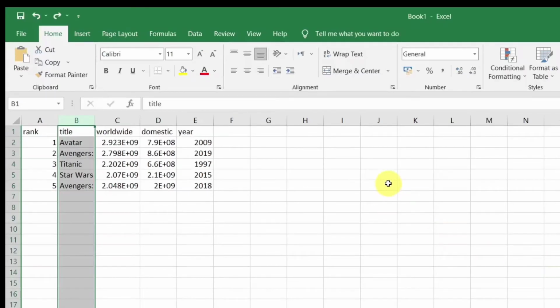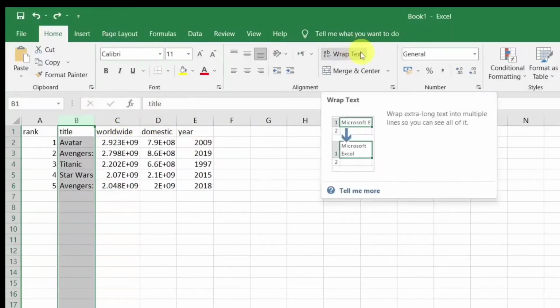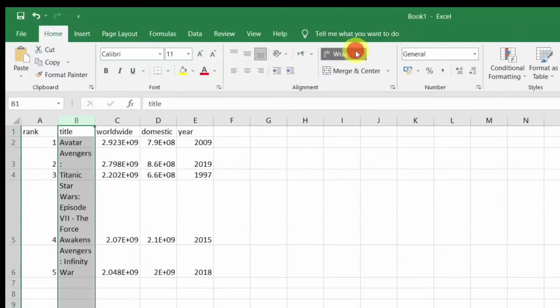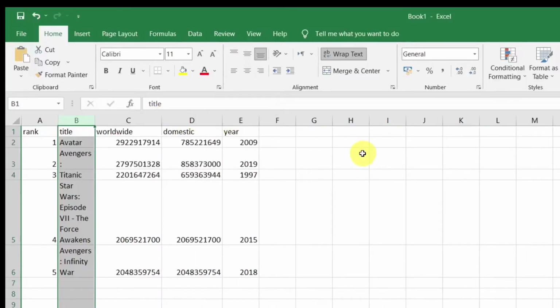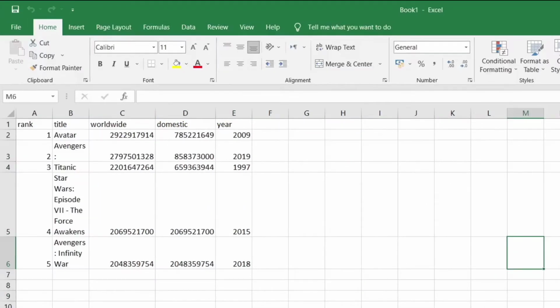So now what we're going to do is, notice that we have the wrap text right above here. So what it does is it makes everything easy to read without making the column stretch. So we also want to stretch this column because this is an incredibly large number, to make it easy to read as well.